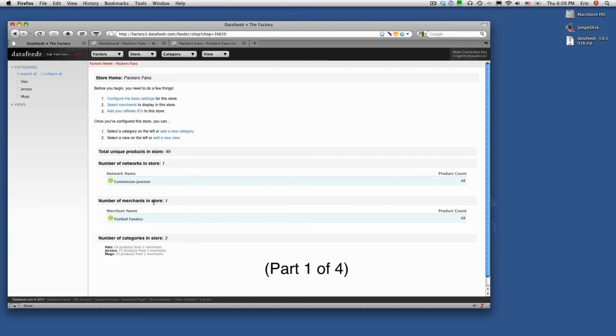Obviously from one merchant, Football Fanatics. We could add products from multiple merchants here, multiple networks, kind of across the board. But in this demo, I just want to focus on Football Fanatics. That is the basics of creating a store. It's pretty simple.